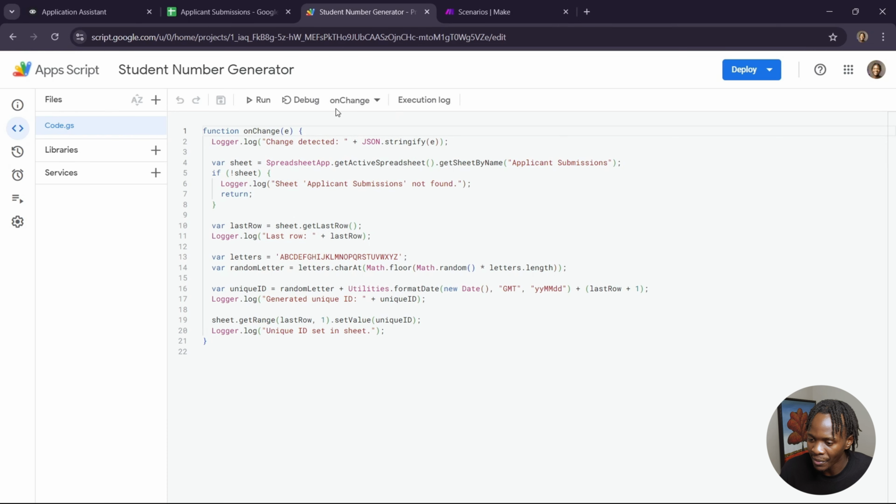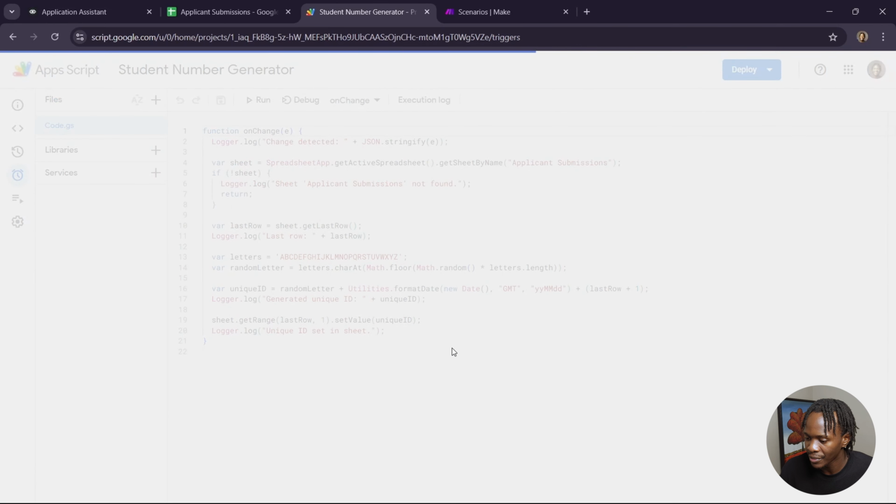After you paste it over there, make sure that's set to on change. Navigate to triggers.